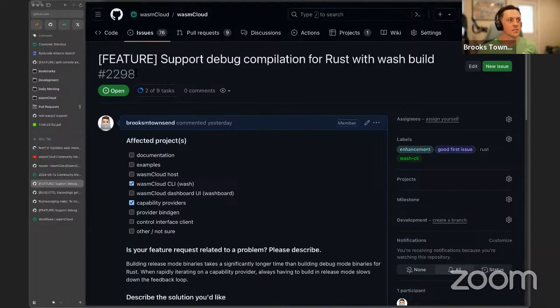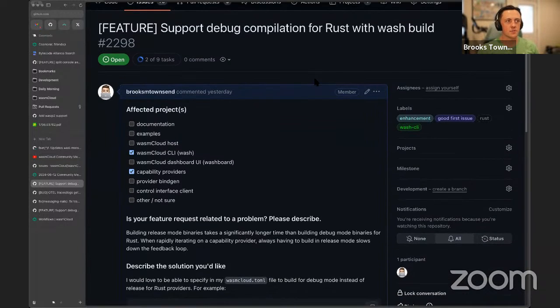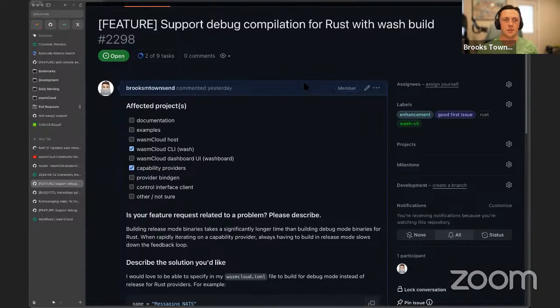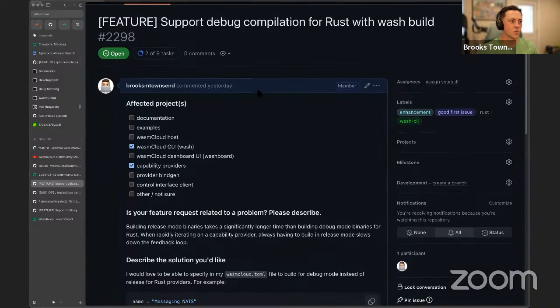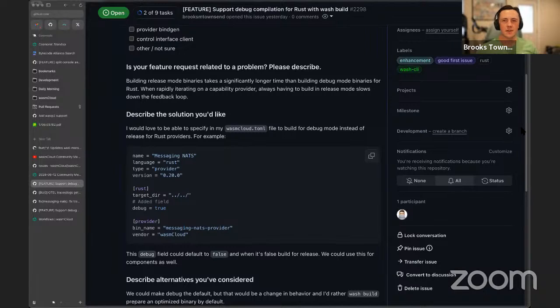And this issue is all about supporting debug compilation for Rust projects with Wash build. Wash build by default builds release binaries. These are optimized Rust binaries. This is what we want to be doing when we're packaging components and providers for running in an efficient way. But I noticed when I was iterating on some of the OTel stuff, it'd be really nice if I could build this in debug mode because it's a good bit faster to build components and providers in debug mode, specifically that very last step of linking, which is a little annoying to have to keep waiting on.